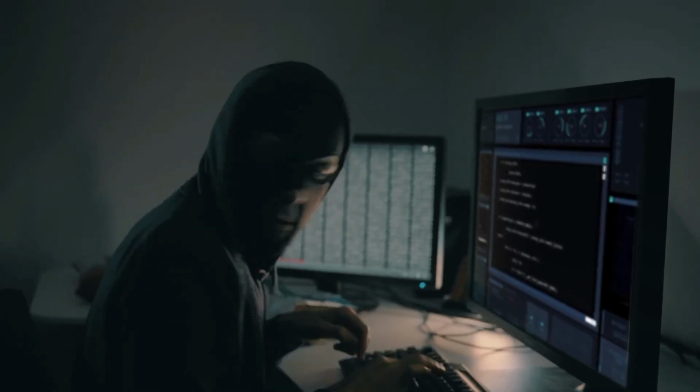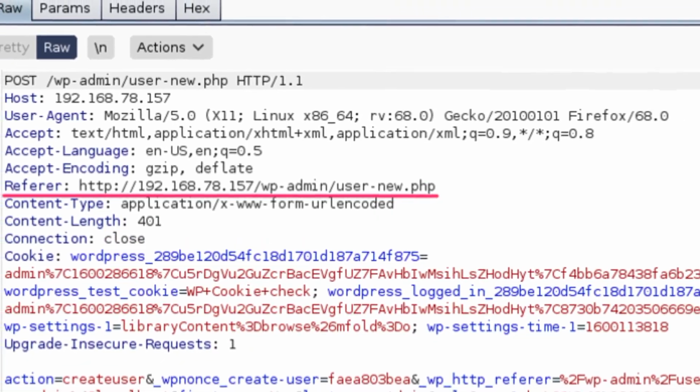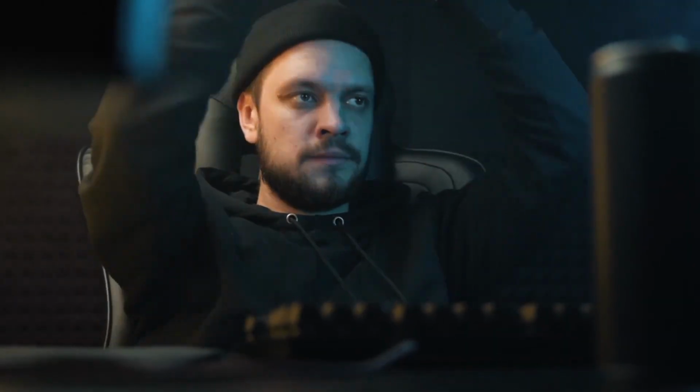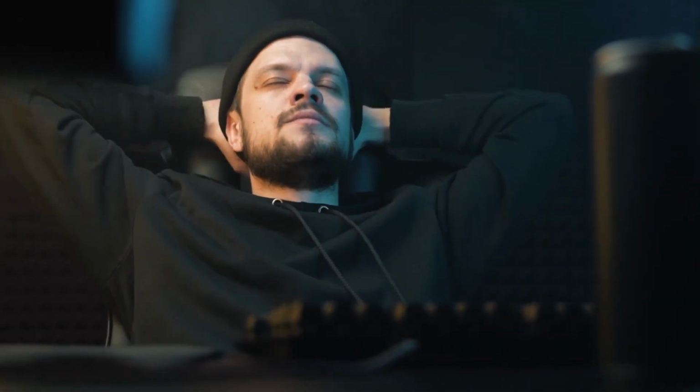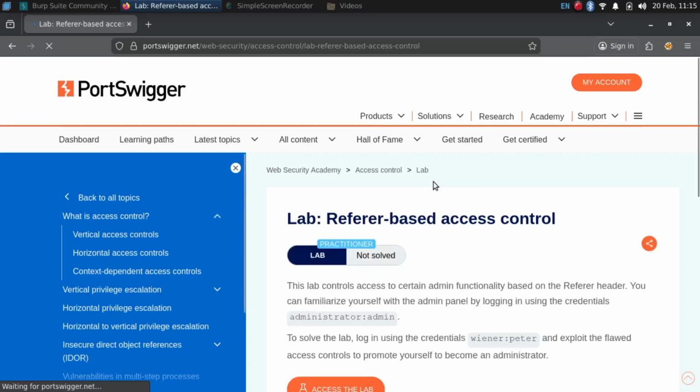What if I told you a website is using the referrer header to decide who is an admin? Not a session check, not a role verification, just a header. Today, we break the final lab in the access control series: broken access control via referrer header manipulation.